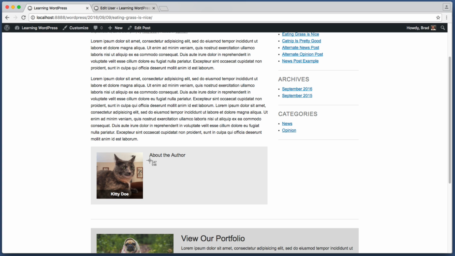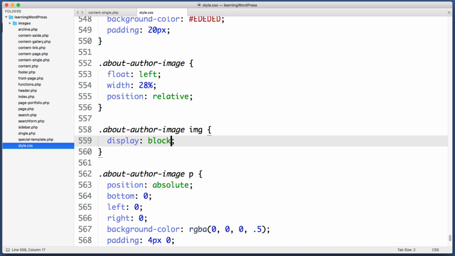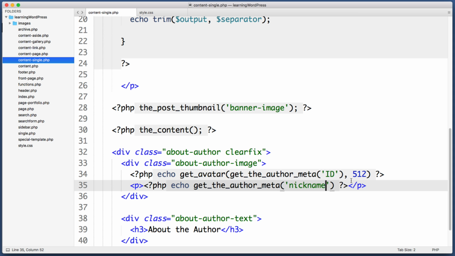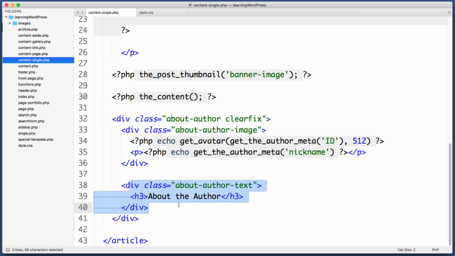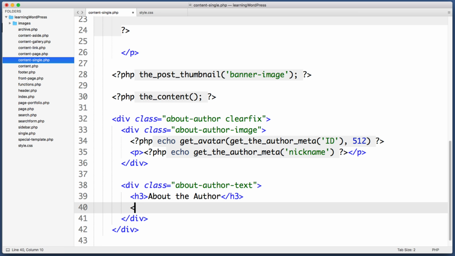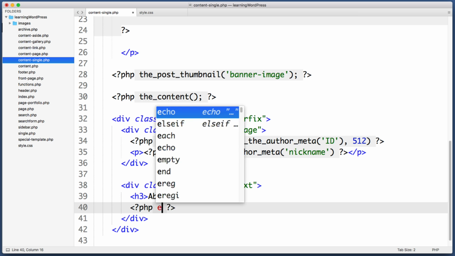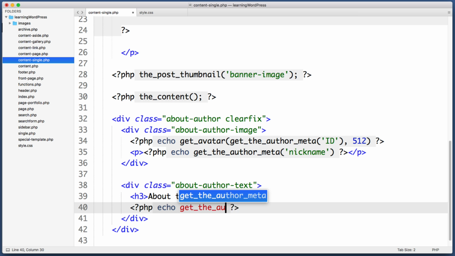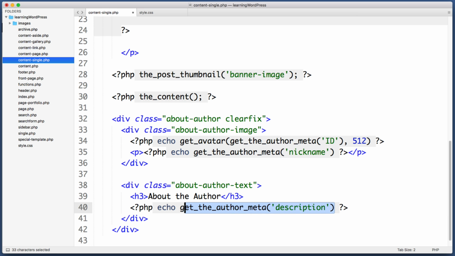Next, let's work on outputting the biography text for the author. So in our text editor, let's jump back into content-single.php. And within this about the author text div, underneath our heading level 3, let's drop into PHP. And let's echo out the result of get_the_author_meta. And we are interested in the description. Now, if we save this on its own, it will return raw text. But we want the text to be wrapped in HTML paragraph elements. So what we can do is wrap this function within another function named wpautop. So be sure to add the closing extra parenthesis right here.